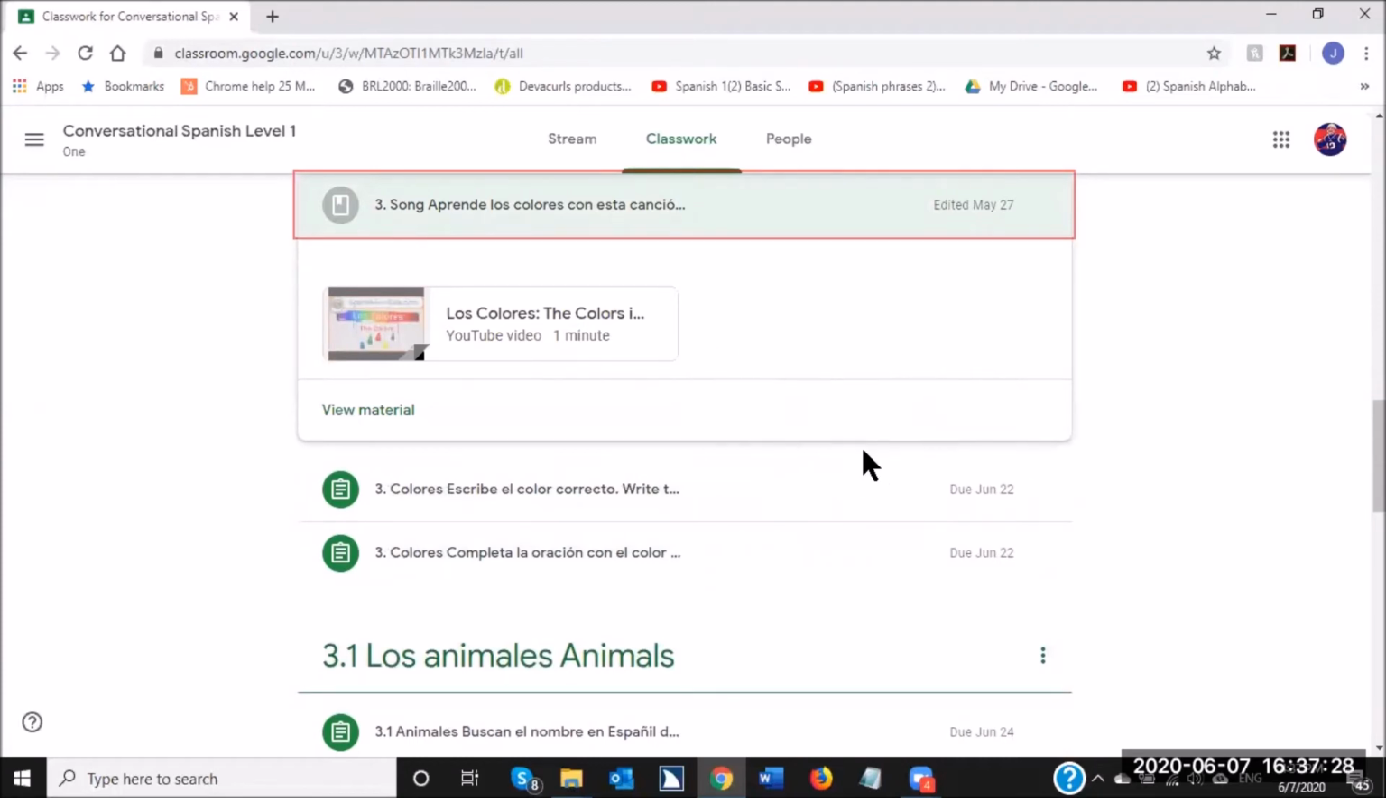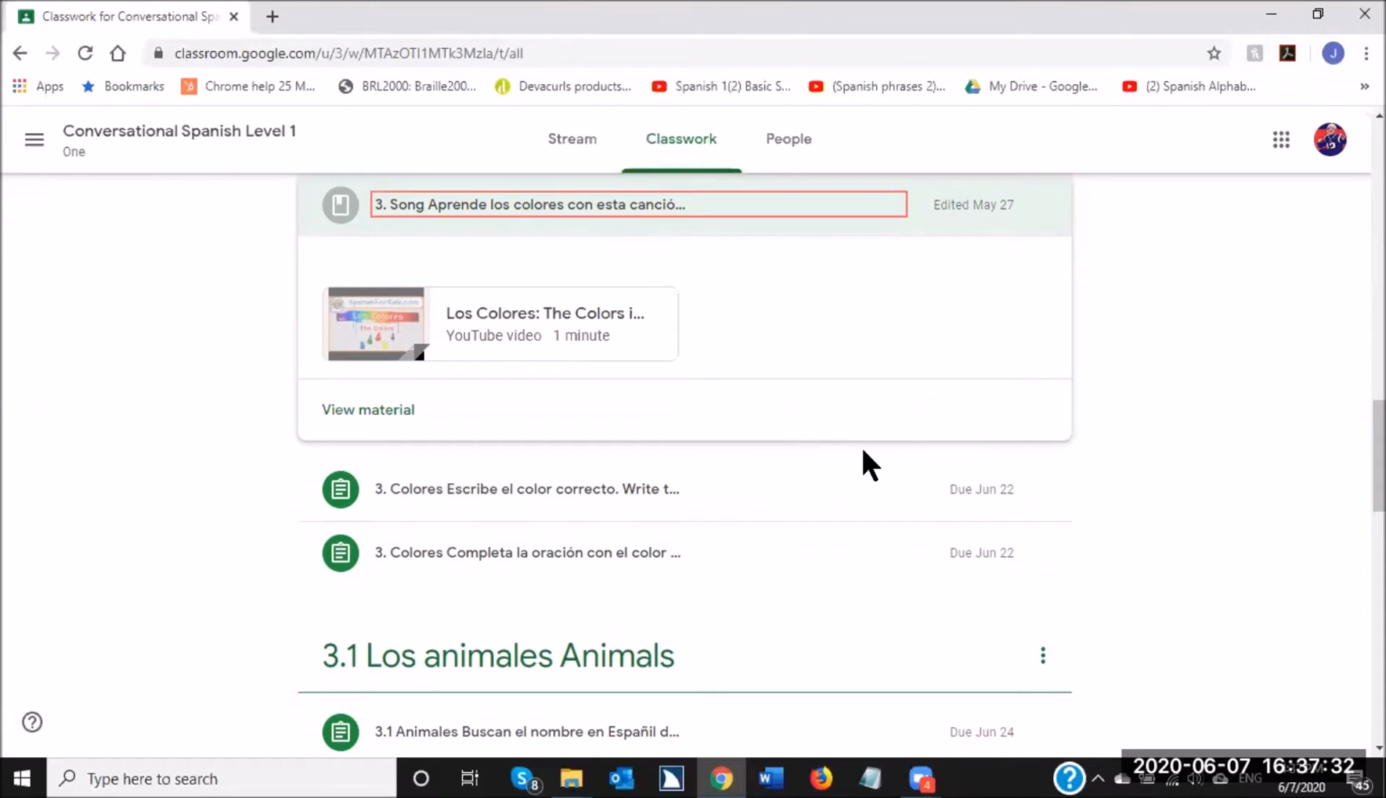Now we're going to go down to the link of the YouTube. Material 3, song, Aprende, edited May 20, material options button, visited link, attachment, YouTube. This is a part that is very important. I want you to be careful about it. Do not press enter, because if you press enter on this YouTube video, it's not going to open in a different tab, and when you close it, it's going to take you completely out of Google Chrome. What I want you to do right now is press shift enter. Shift enter.